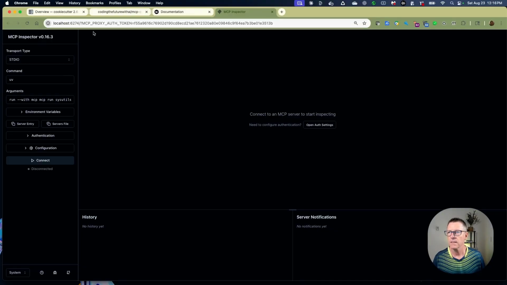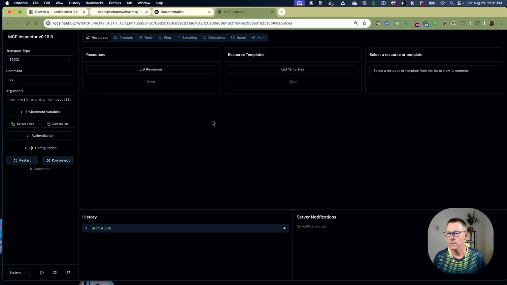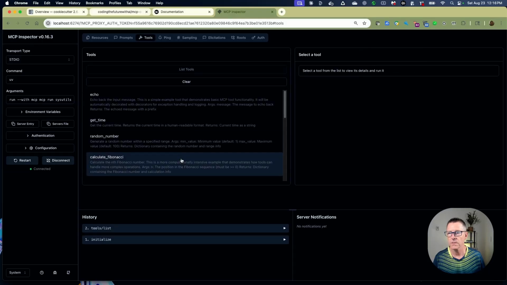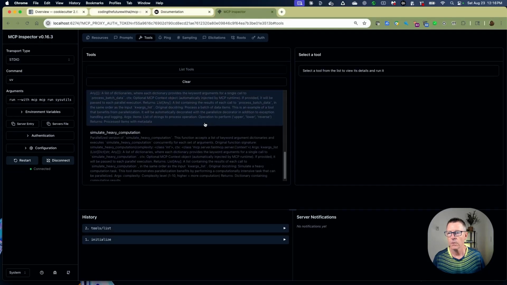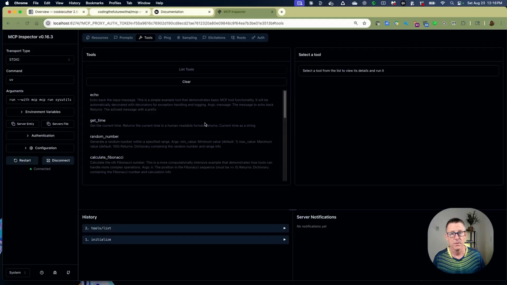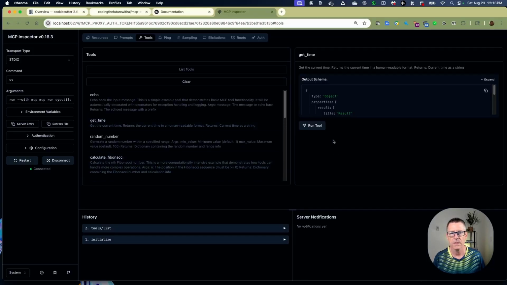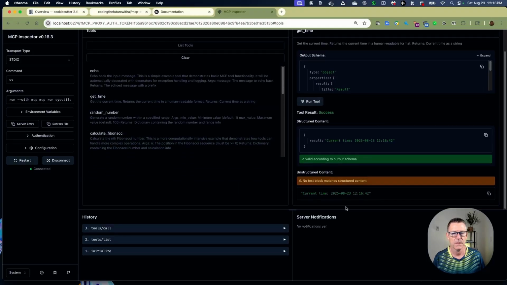Okay, so now this is the MCP inspector. We can actually connect to the new MCP server. We can go to the Tools tab and list all of the tools. So out of the box, we provide quite a few example tools that show various ways you can develop tools. So let's just do a quick test. We'll invoke the getTime tool. You can see that worked.